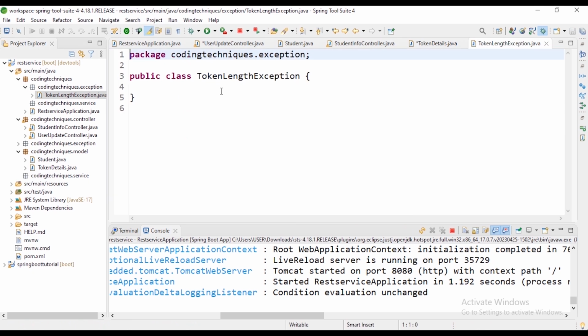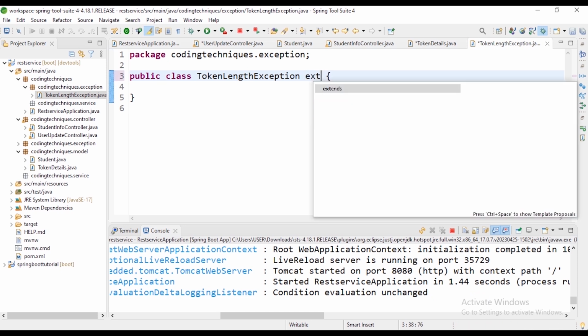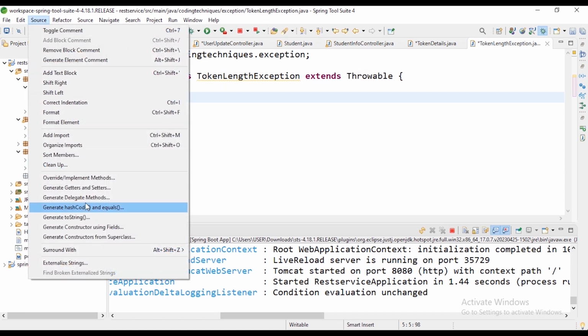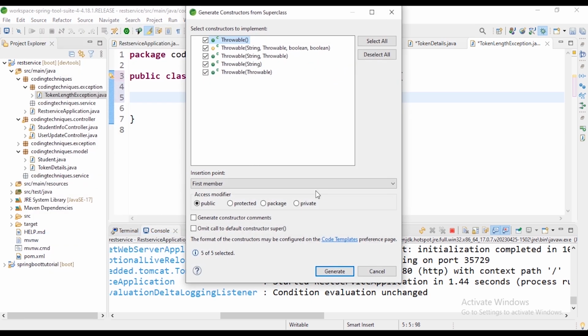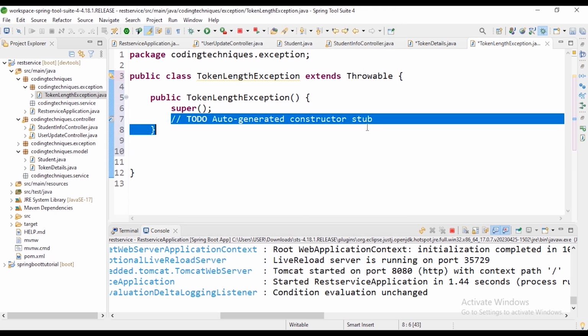Okay, so this will handle the token length, and let's extend the Throwable. We will have a constructor, so let's go to generate a constructor from a superclass. Let's remove this and generate a constructor like this.